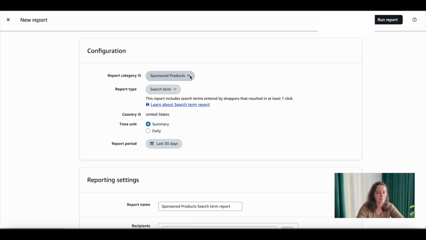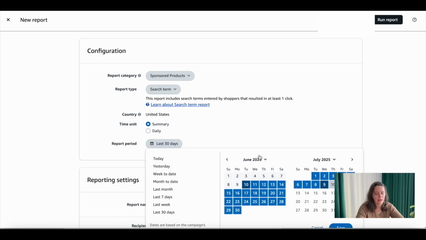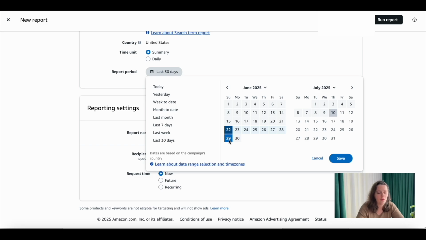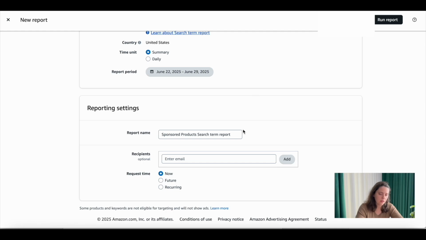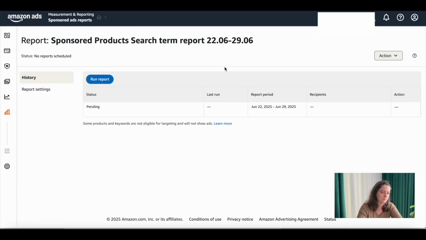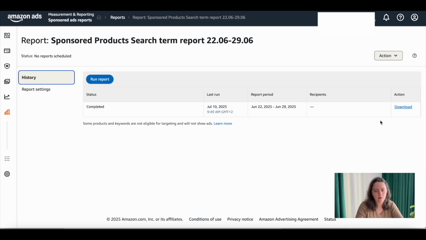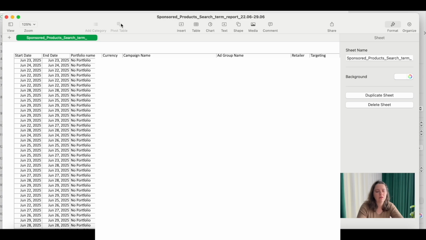Sponsored product campaigns, report type search term, and their period. So I always do this as 1 week minus 1 day. So to show you, I will just put this date, the date that I'm running it for. And I will run the report. It should be available in a second, so I will download it here. So here is the report.